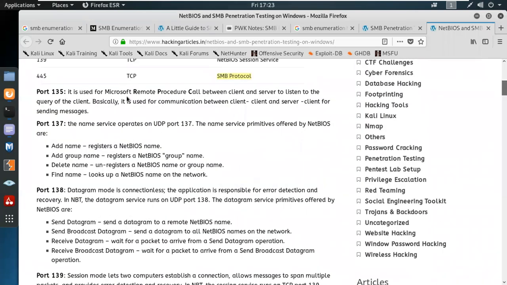135 is used for Microsoft remote procedure call between the client and the server to listen to the queries of the client. 137, the name server works on the port 137. Add name, register the NetBIOS name, group name, delete name, or find name. Because if I'm working with that specific domain, I might have a NetBIOS name which could be partho. 138, which is your datagram mode, which is basically used to share the file system between the two nodes. You can see send datagrams and send broadcast datagrams or receive datagrams.